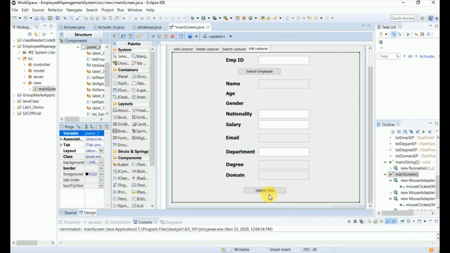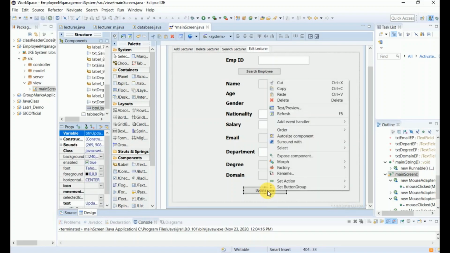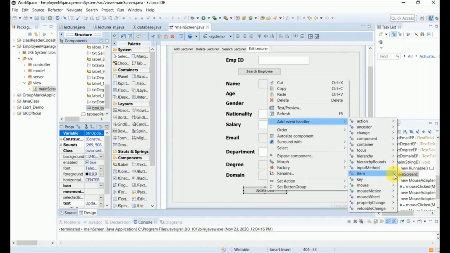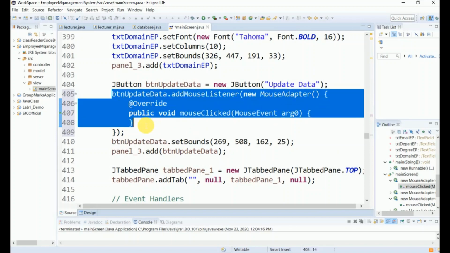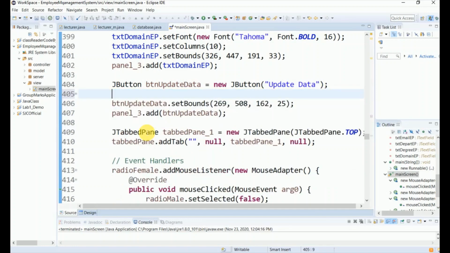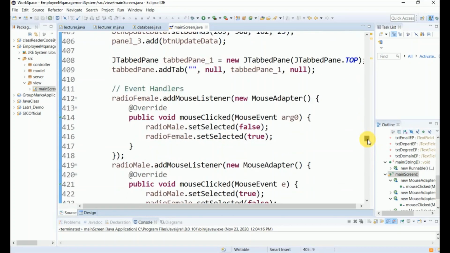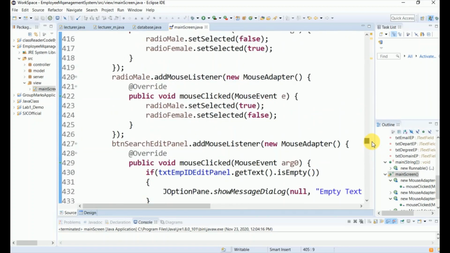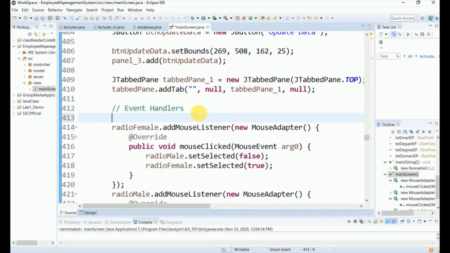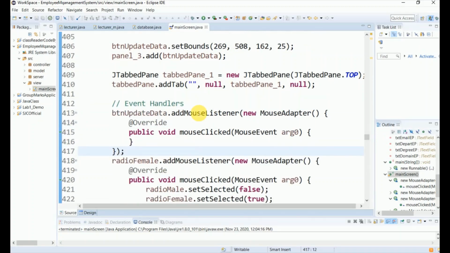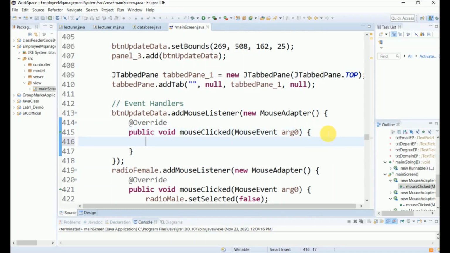Now in the update data. As soon as my user clicks on update data, mouse clicked. So as soon as I click on the mouse, update data click, the data should be updated at the backend. So let's Control X from here and let's write the code in the event handler. So I have a certain employee ID which is above in the text field.